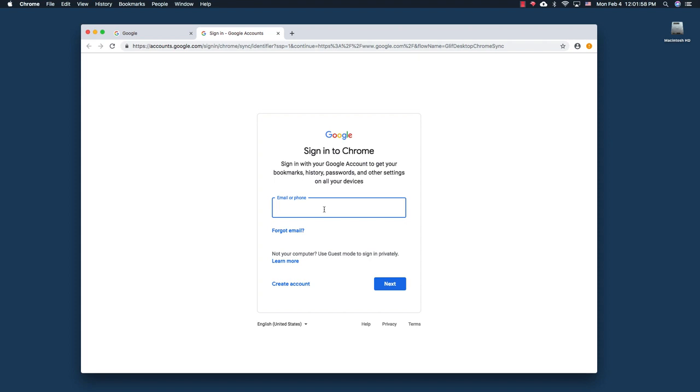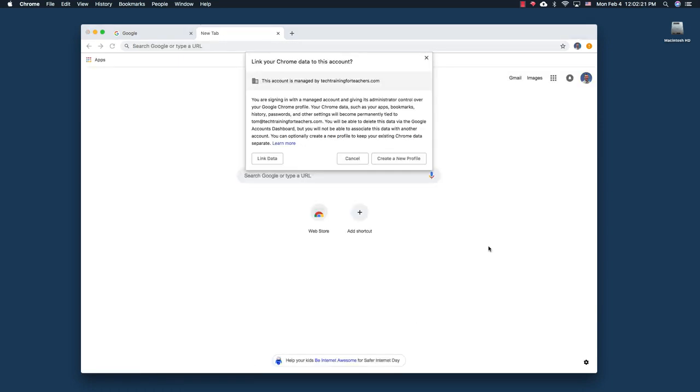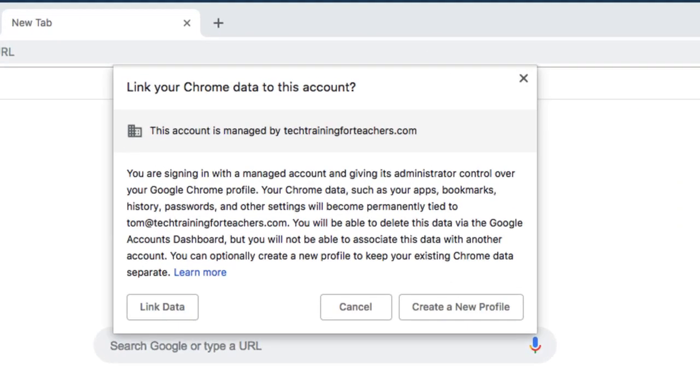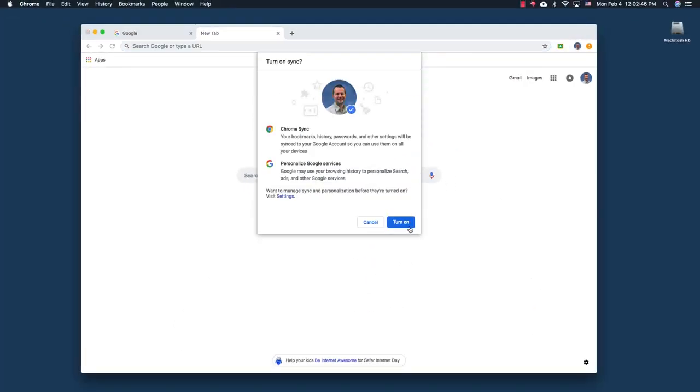At this point you enter your Google email address. Click Next, then enter your password. When you sign into Chrome, you can link your data. That is, there will be things that will be visible to you when you sign in and that data is linked. That includes your Chrome browsing history, your bookmarks, and extensions. So we'll go ahead and click Link Data and turn on.